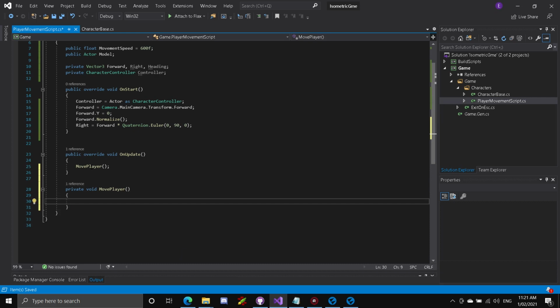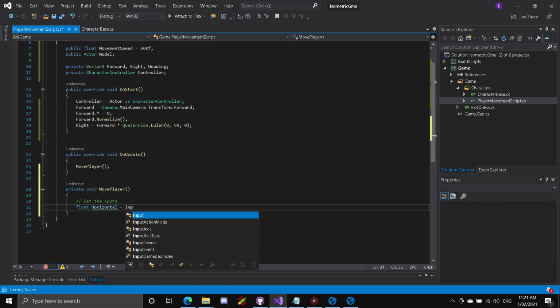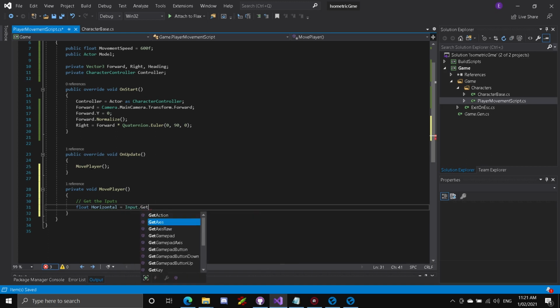Now, in the move player function, first we need to get the inputs. First up, we'll go float horizontal. This is the A and D input. We're going to access the input system, get the axes for that, and get the horizontal. That will get us the input for A and D, and basically that will always return somewhere between -1 and 1.